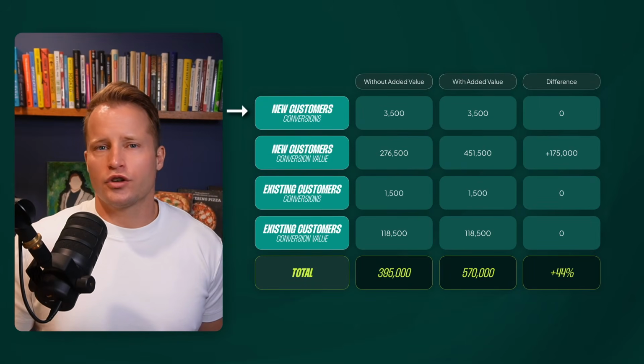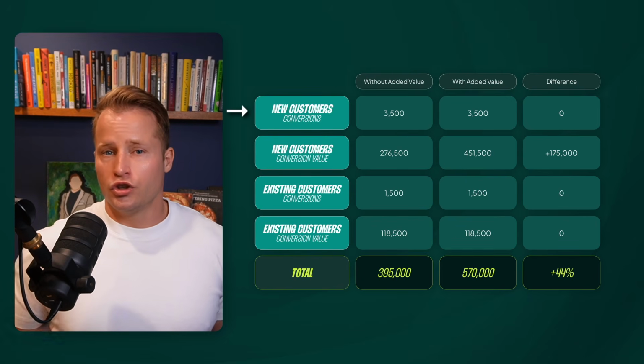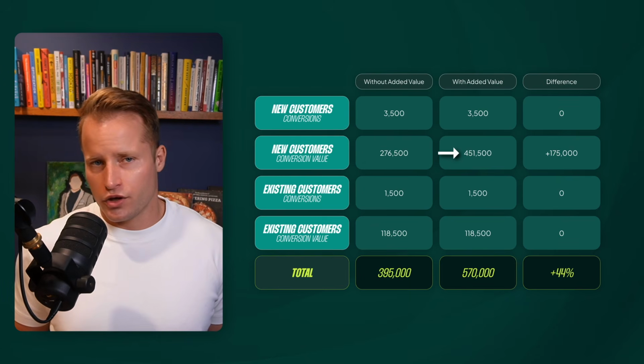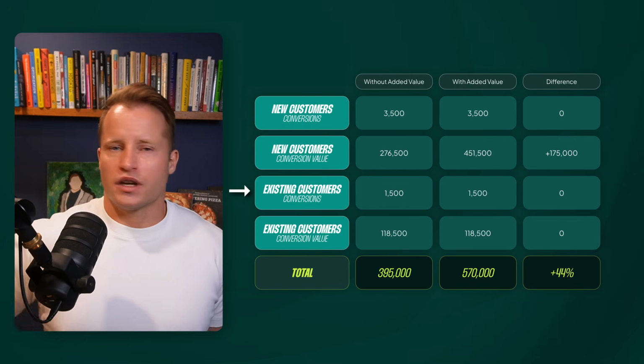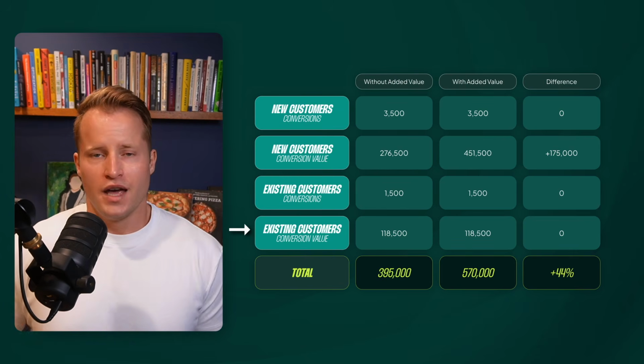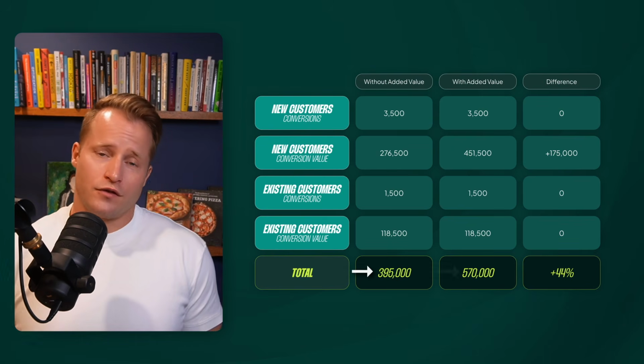So if you try to do the math on this, I have two scenarios here, one without a new customer acquisition added value and one with an added value. To keep it simple, it's $50 like we saw before, and we have 3,500 new customers in both buckets. But with the bucket where we add value, the new customer bucket goes from 276 to 451,000 in revenue. Now, the existing customers, again, same amount of conversions in both, and same amount of conversion value in both. This means that the total revenue that you see in your account goes from 395 to 570.